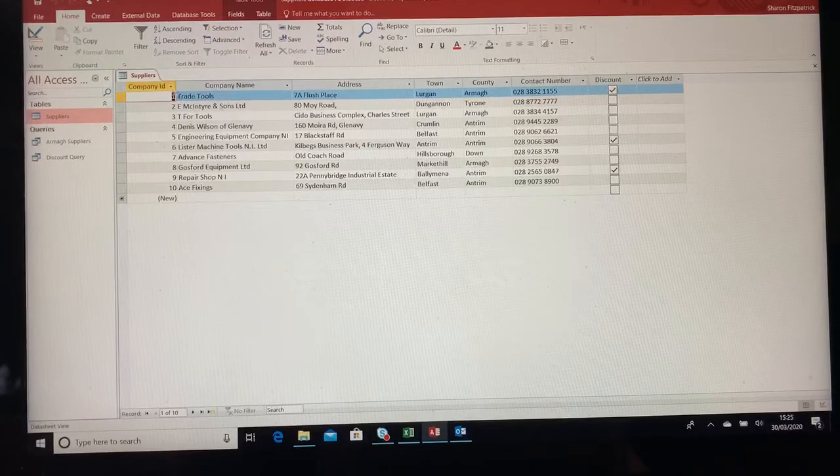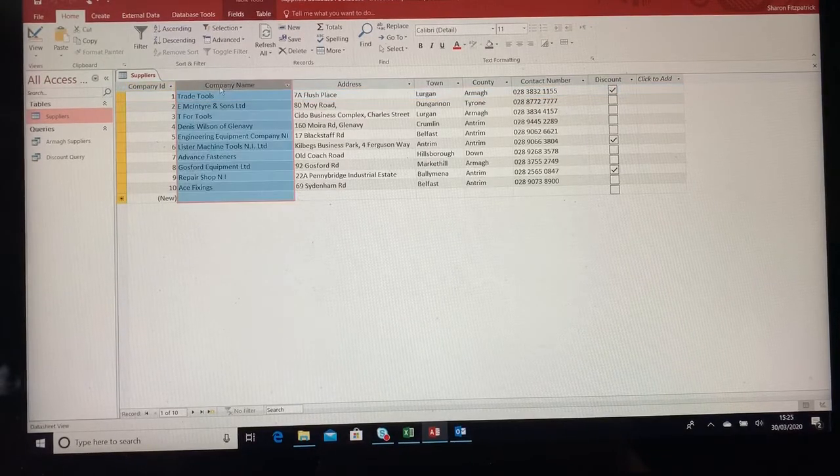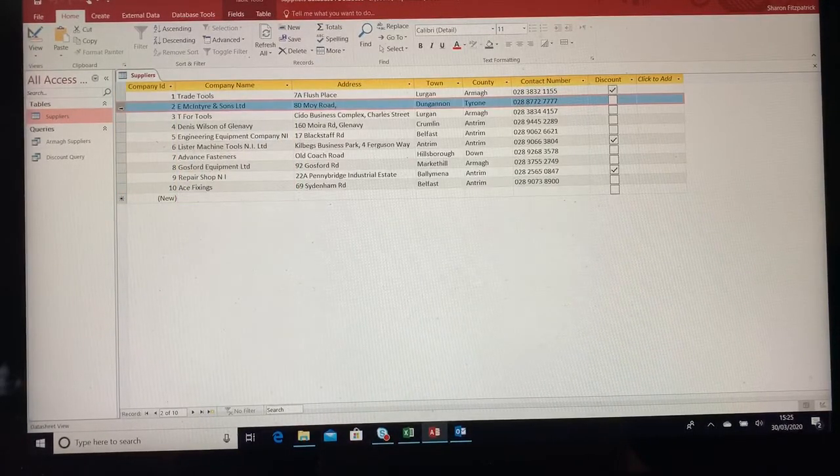So for my database, what I do firstly is I set it up in a table format. Down the way here, I have fields. So company name is a field. It tells me one bit of information about the company. So it's one piece of information. Across the way, I have what are called records. And records are a combination of fields. So together, the company name, the address, the town, the county, the contact number, and if they offer a discount, is a record and tells me quite a bit of information about that particular supplier.